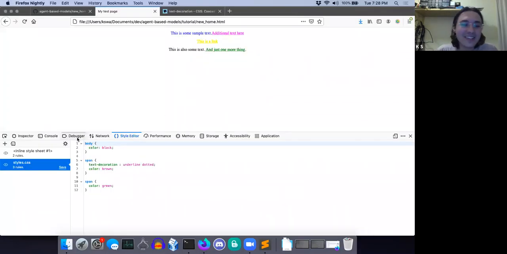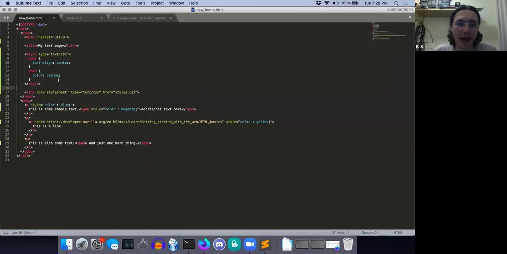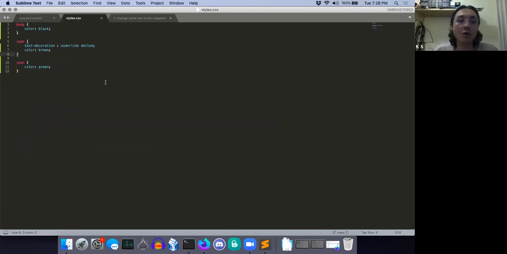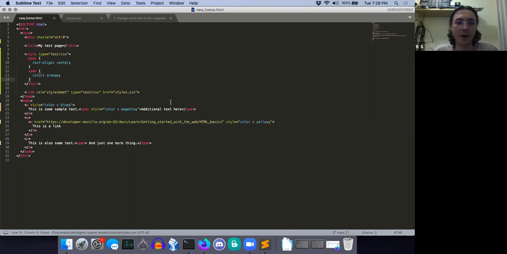In this case, it was kind of a trick question, but I'll see if anyone knows why orange didn't get applied to this span. Does anyone know why? Even though we added this span rule and it's in the files? Is it because of the span and paragraph rule? No, we got rid of the span and paragraph rule. That's gone, yeah. Does anyone else have any idea why?